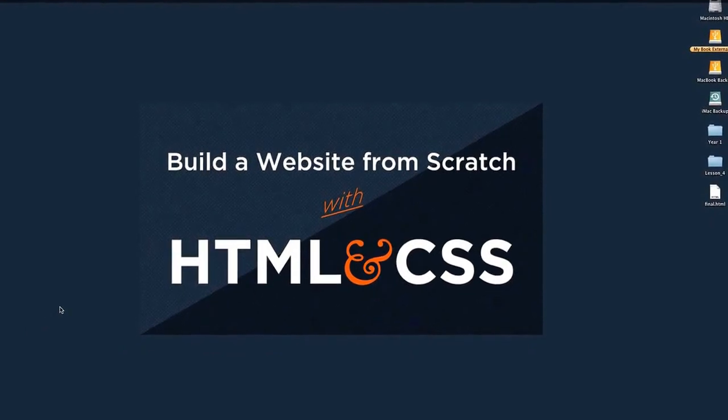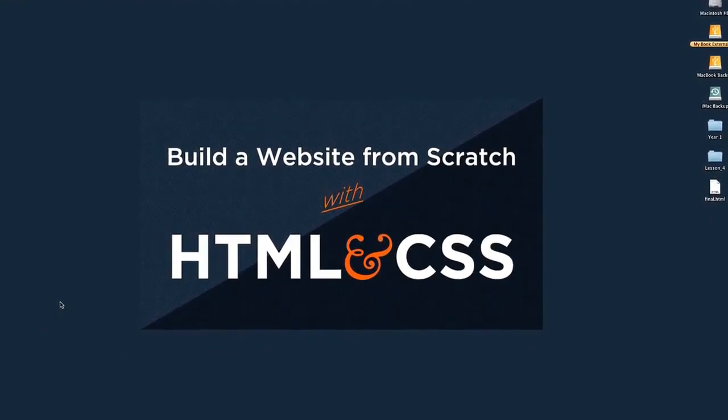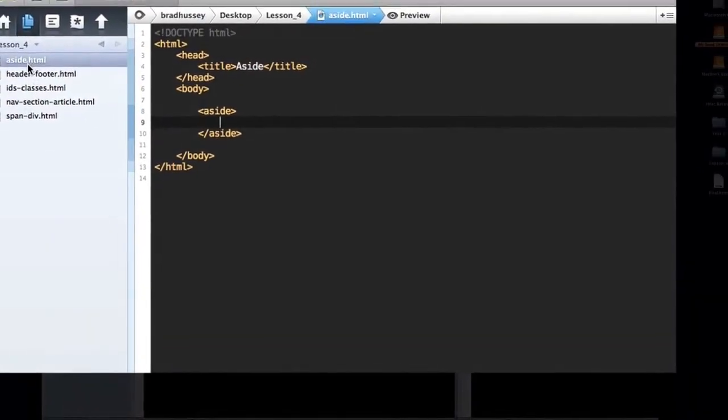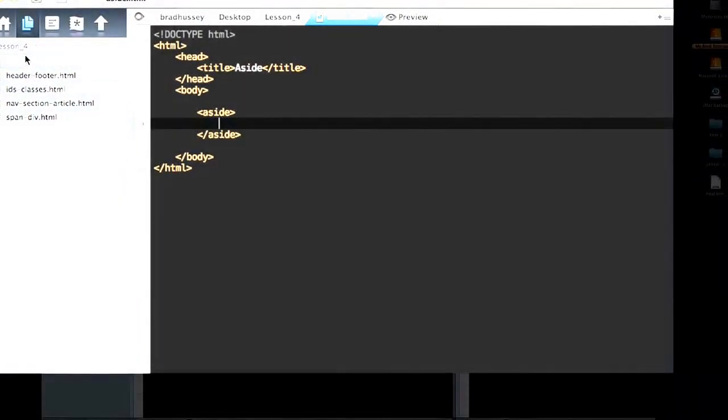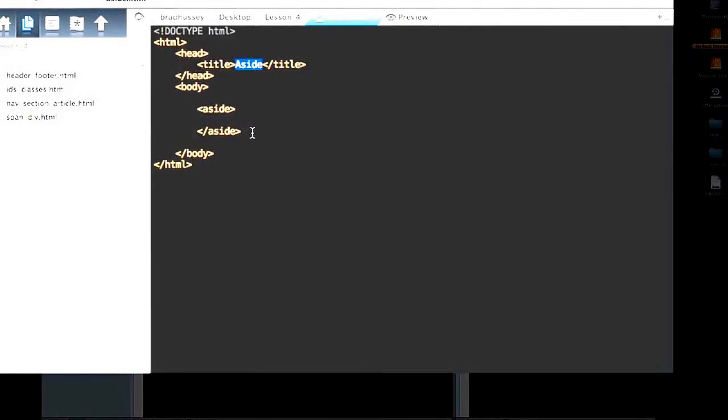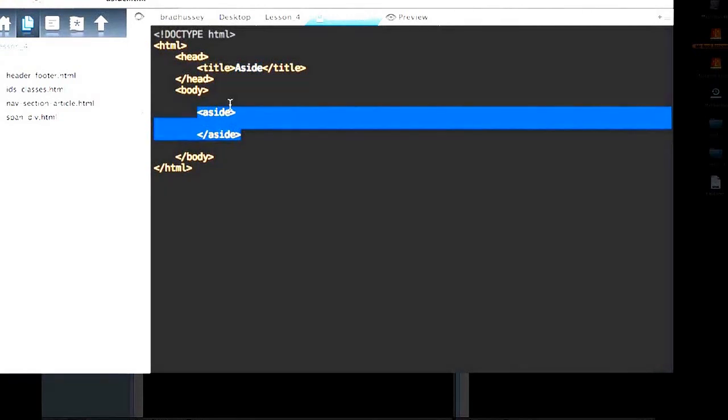In this lecture, we are going to learn a little bit about the HTML5 tag aside and when we would use it. In your code editor, create a new file called aside.html in your lesson 4 folder. Add the doctype and the basic page structure with the title of aside. In your body tag, add the aside tag.